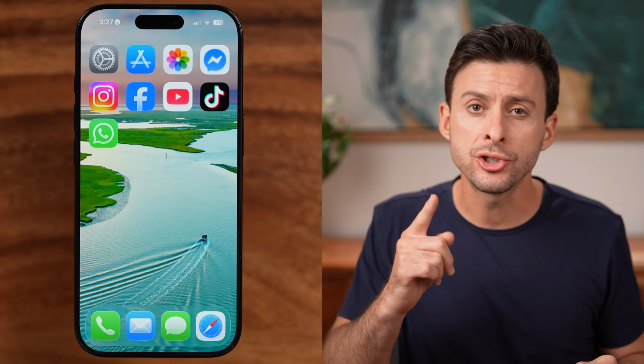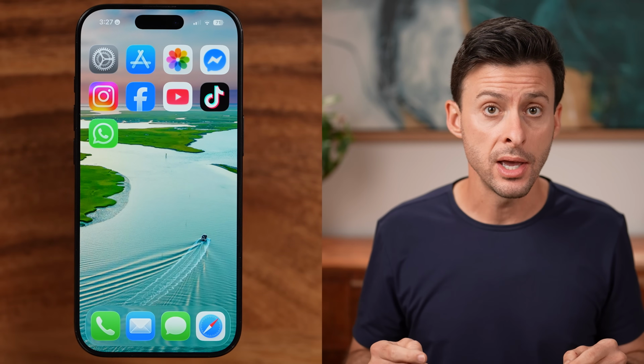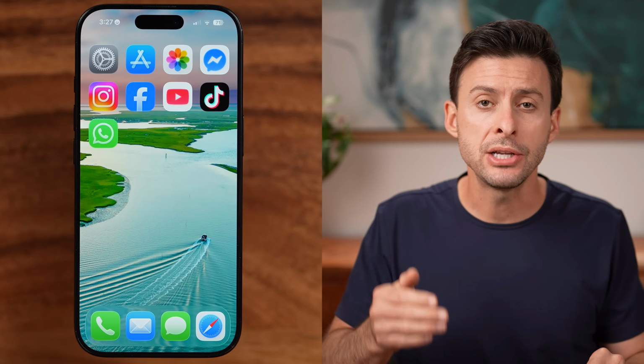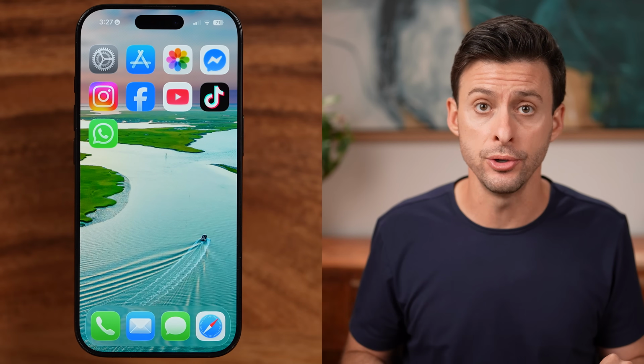If you want the absolute fastest internet on your iPhone when you're connected to mobile networks like your AT&T or Verizon or T-Mobile, I'm going to show you how to get 5G, make sure it's compatible, and make sure it is on and being used.